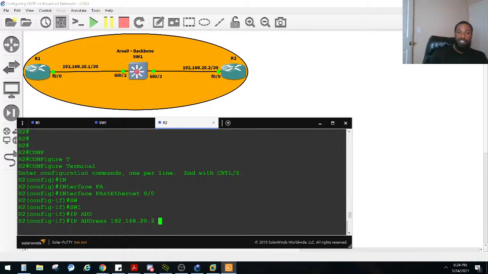192.168.20.2, and his subnet mask is 255.255.255.252, right? Because this is the CIDR notation of the subnet mask, /30, and then this is how we write that subnet mask: 255.255.255.252.